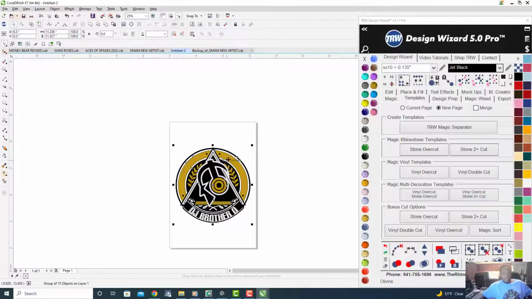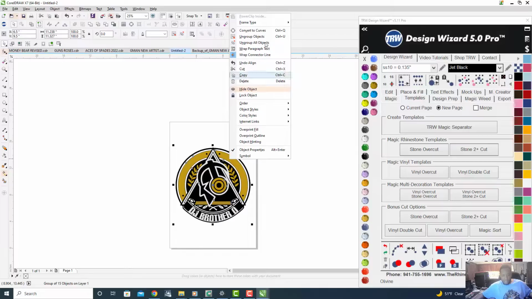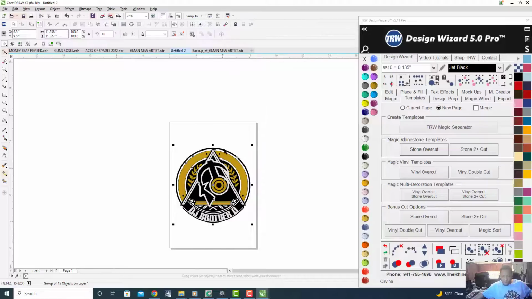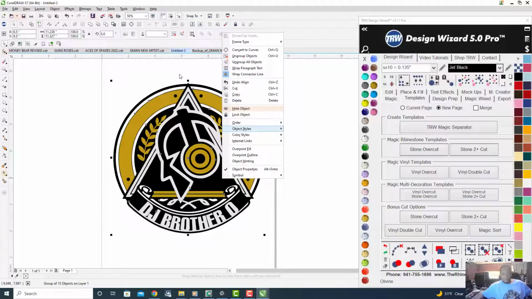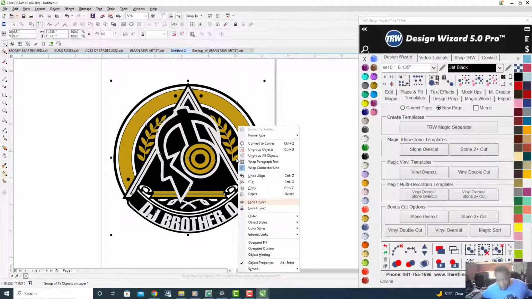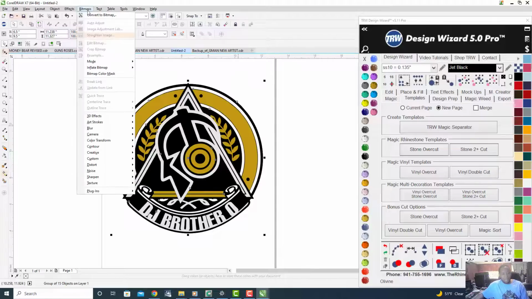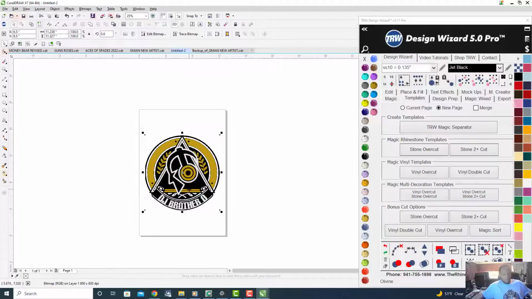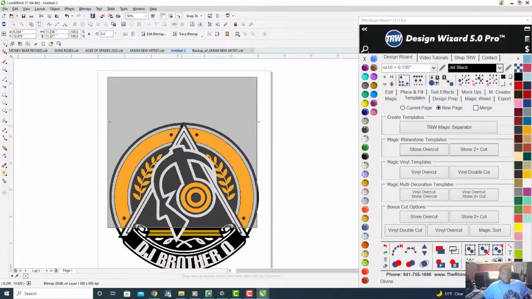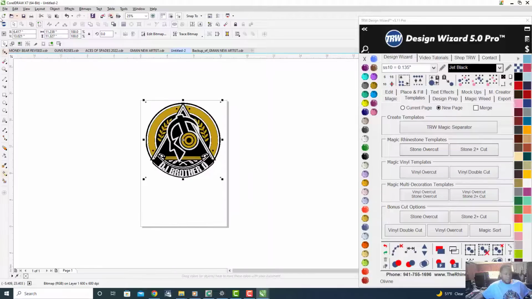Let's highlight the whole image, right click on it, and let's, where is it at? Oh, we can go up here to bitmaps and just convert to bitmap, like so. Now that it's converted to bitmap, I like to bring it to the top of my screen. Now let's go to File, and let's go to Print.